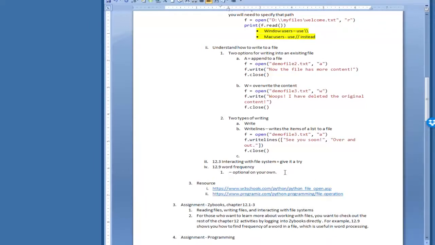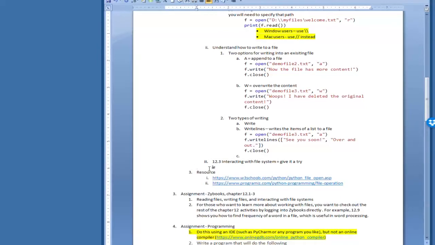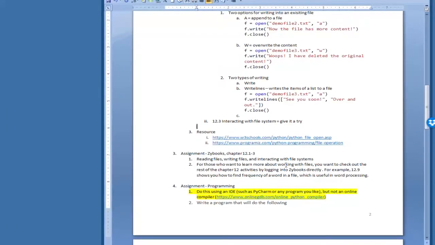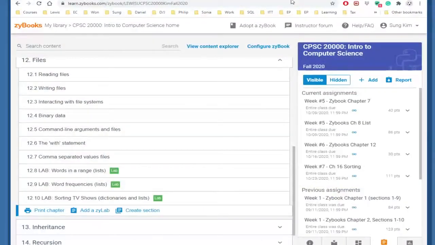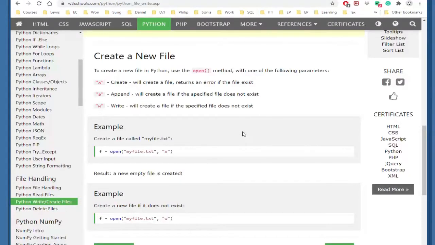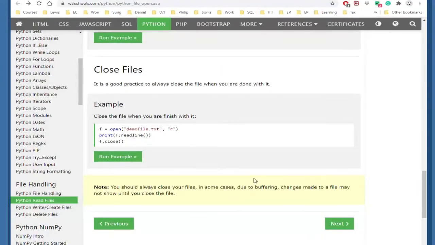So maybe I'll just take this guy out altogether. There are two helpful resources that I thought might be worth mentioning to you. One of them is, I usually show you this one here, W3Schools. I think here's the Python W3Schools: creating new files, opening them, and you can try different things on here.